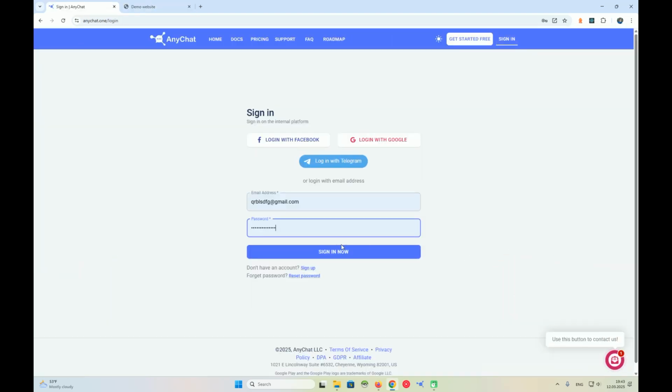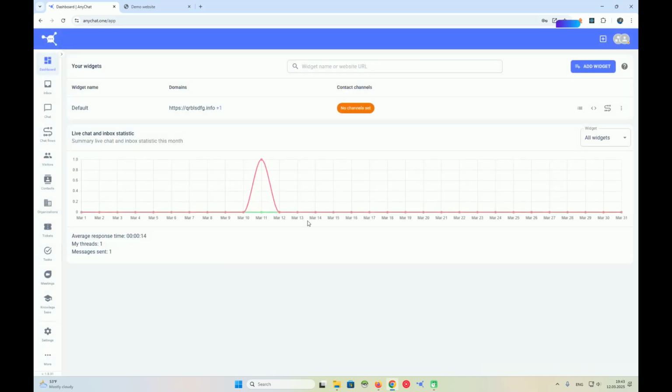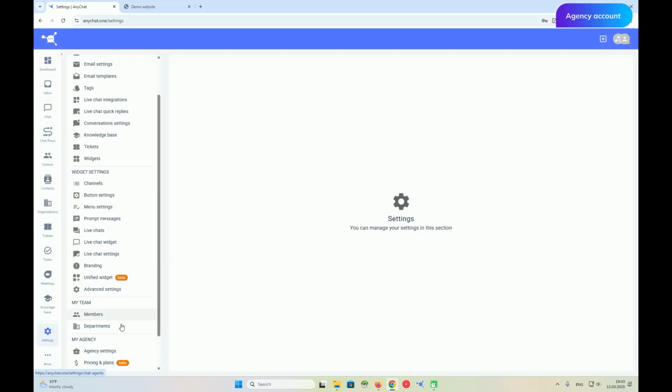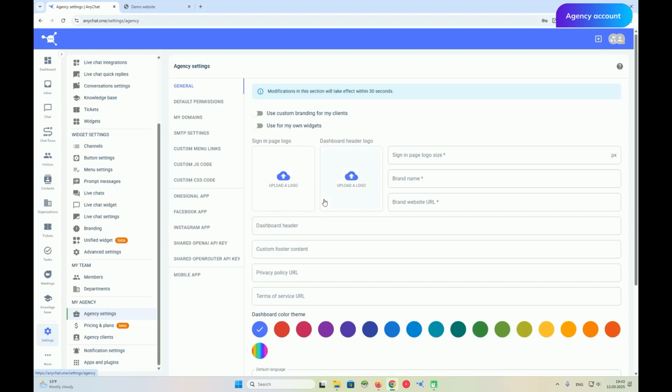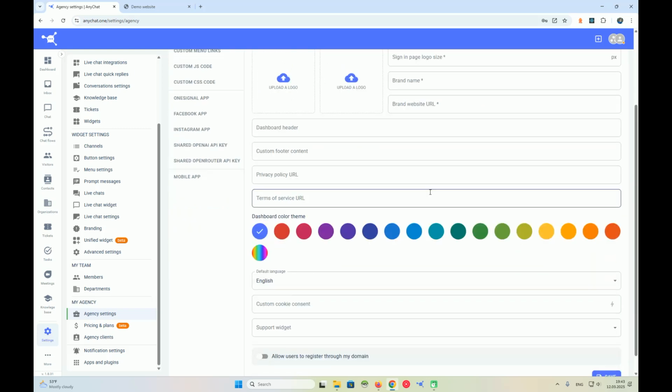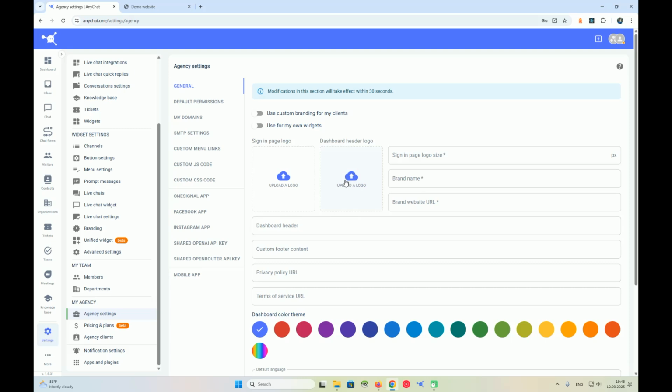Let's begin with logging in to your agency account. These are the agency's general settings. Here, you can configure branding and other options related to your login page. To begin, make sure to activate the first two options to apply your agency branding to both your own account and your client's accounts.